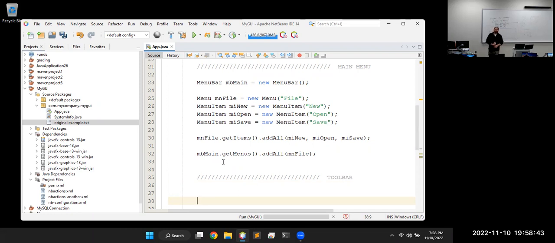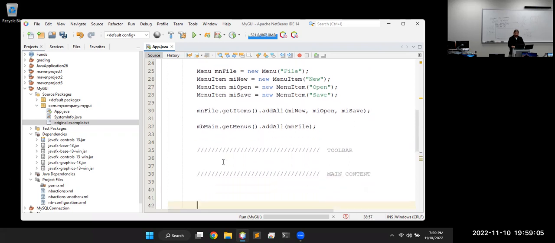Back to the criticisms in event-driven programming we looked at earlier. Always try to keep those in mind. If you know what problems are most likely to occur, you want to be ready for them at every step along the way, and that way they won't be so disastrous when they do occur. Then our main content. And then our status bar.